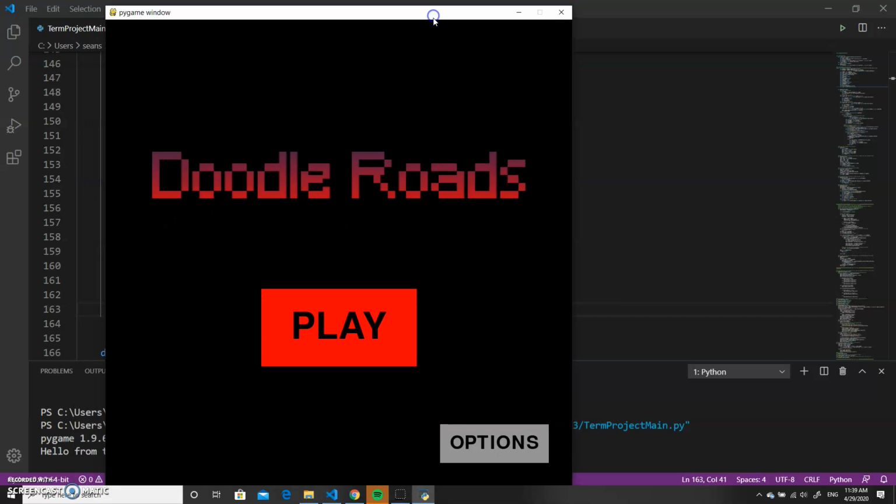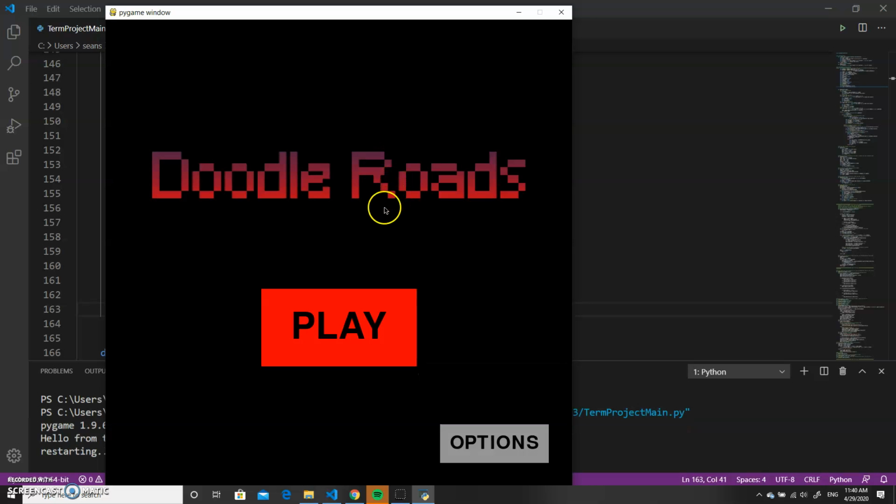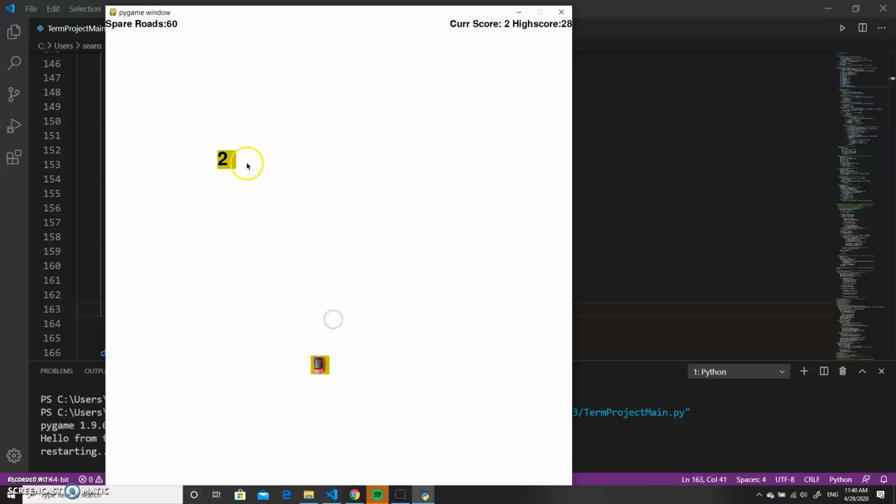This is the main menu of my game, and there's an options tab where you can change the configuration settings of the game, such as dimensions, car speed, and cars per house, to customize the difficulty of the game and your experience. Press M to return to main menu, and press play to play the game.